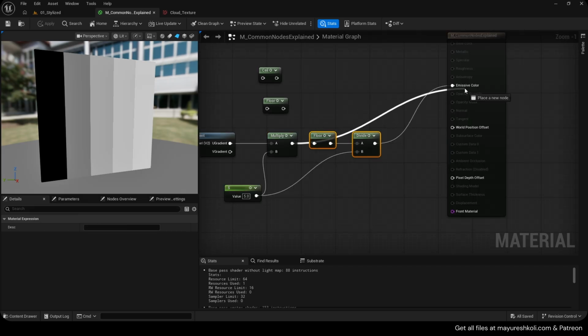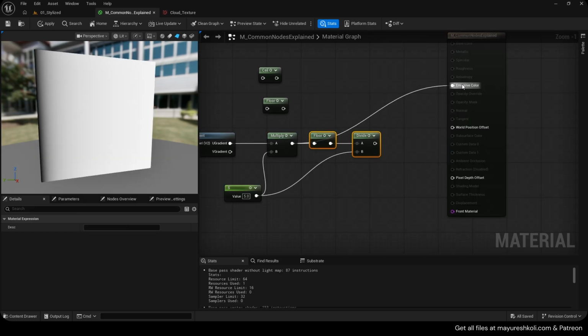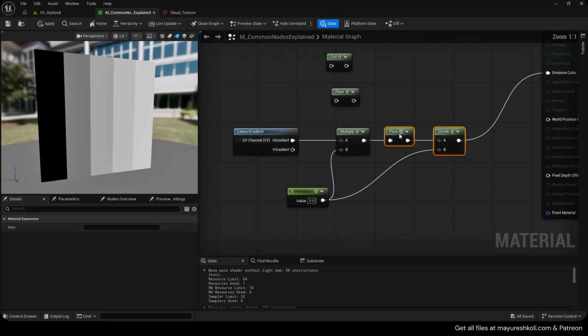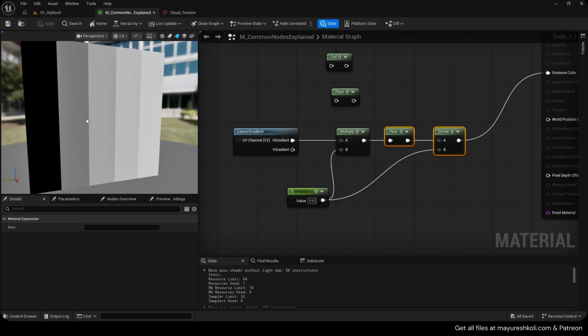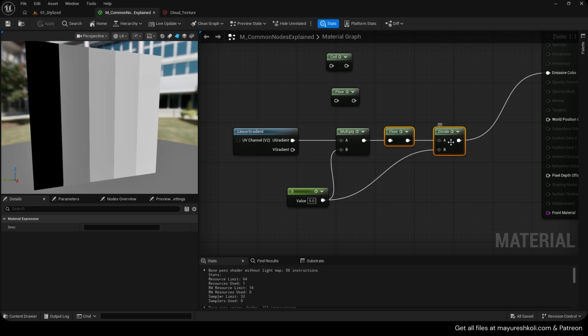If I take just this one, this is how it looks, right? But because it's turned to floor, any value like 1.1, 1.2, 1.3, everything turns to 1. So we get this nice band. All of them turn to one color until it changes to the next whole number. And then we do divide.